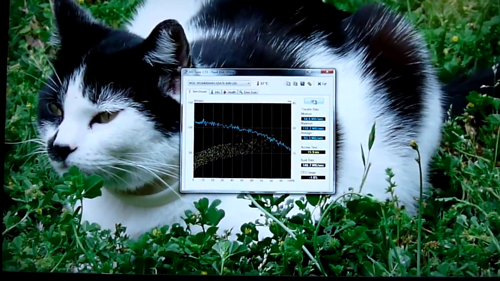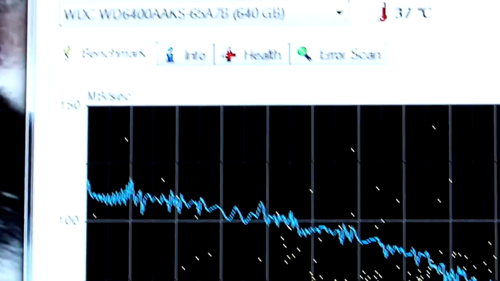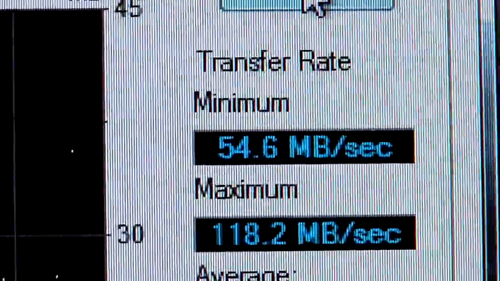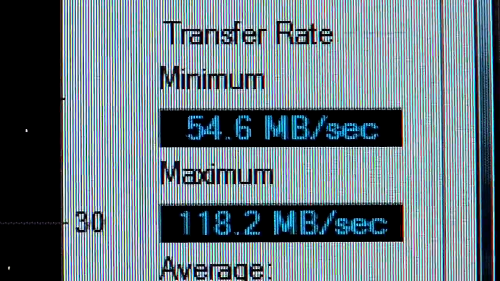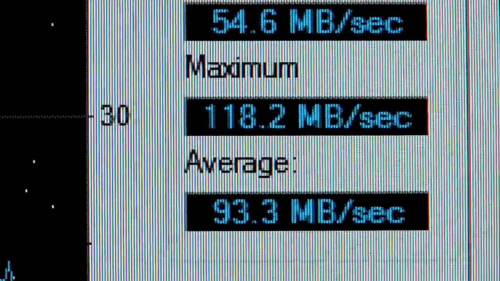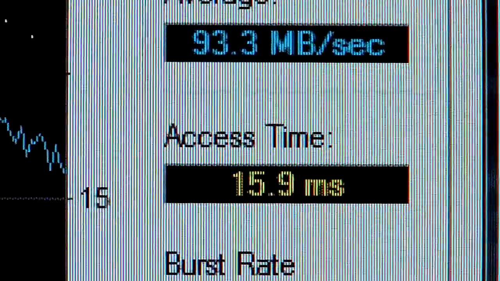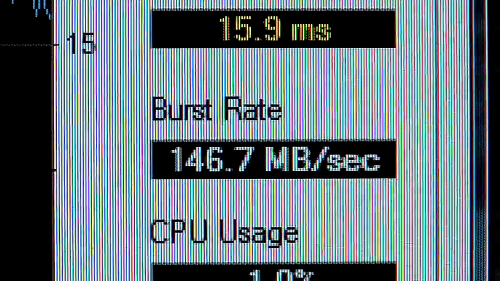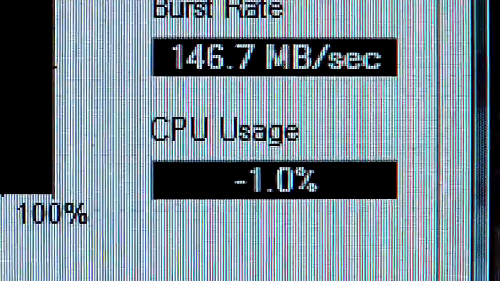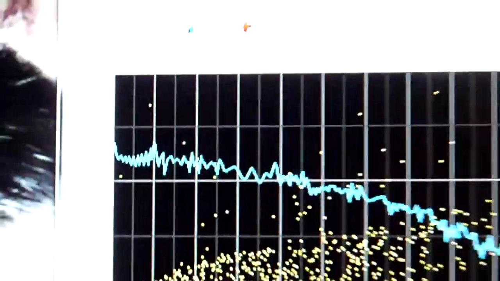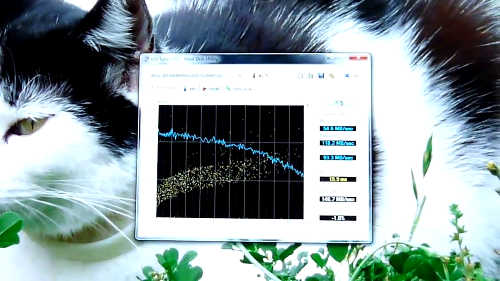Anyway, so here's our HD Tune results on a single drive. Again, it's the Western Digital 640 gigabyte AAKS drive. You can see we have a transfer rate minimum of 54.6 megabytes a second, a maximum of 118.2 megabytes a second, and an average of 93.3 megabytes a second. Access time is 15.9 milliseconds on average. A burst transfer rate of 146.7 megabytes a second, and CPU usage goes to -1.0. It always has with this board and these drivers. I doubt that's accurate. There's no way it can be a negative CPU number, but I'm sure the CPU utilization figures are actually really low.